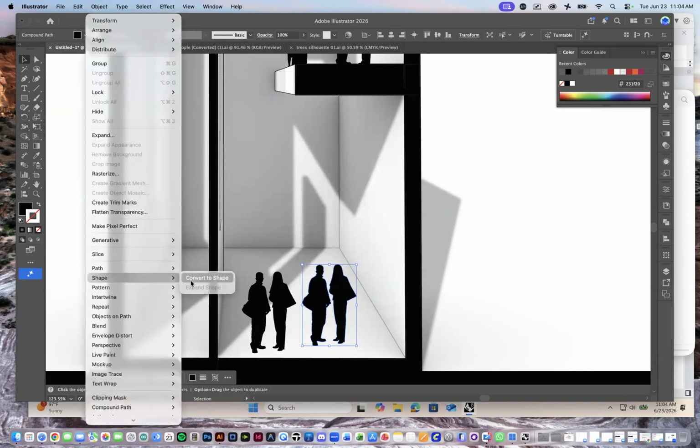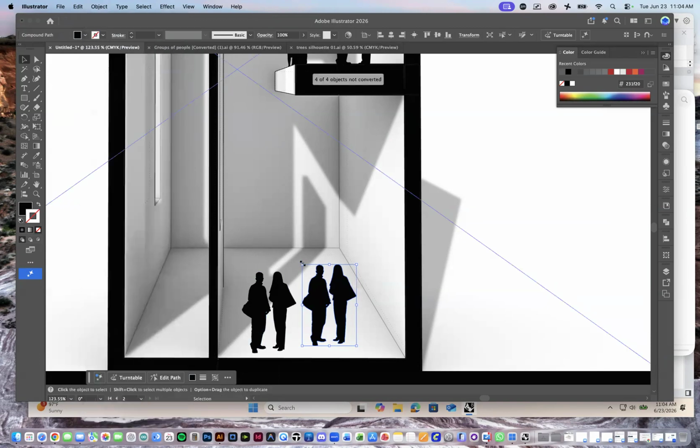Let's see. Convert to shape. What does that do? Edit path. Oh, maybe I'll look at this over here. Edit path. Let's see. No, it's not. That's not what I want. Damn. Well, I'll investigate that between now and tomorrow for how the easiest way of doing this in Illustrator.